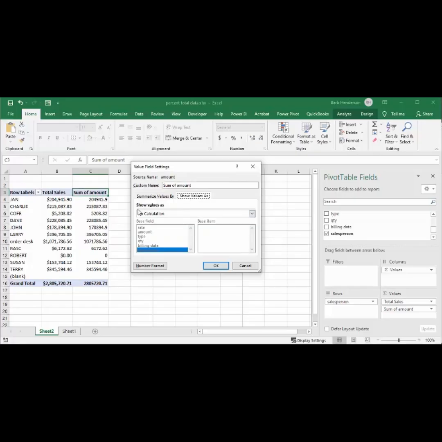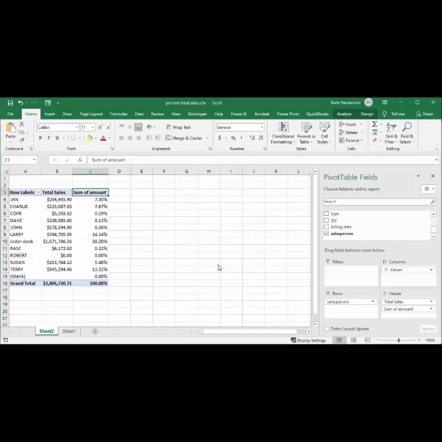And then we have show values as, and there's a drop down list. And then we have a bunch of different percentages that we can display. So I'm going to display percent of grand total. And we'll say okay. And what it's giving you now is what each person has done towards the grand total of this sales for the month.